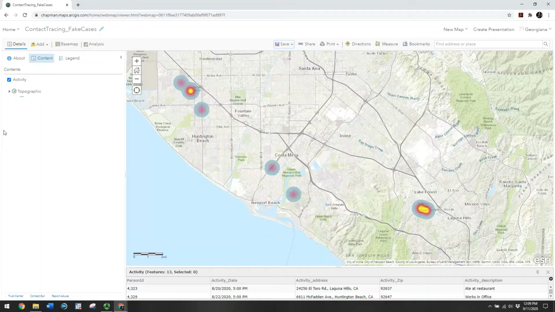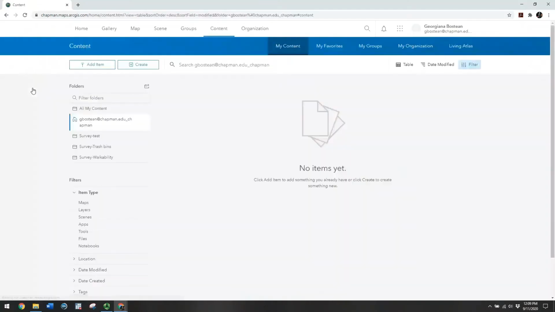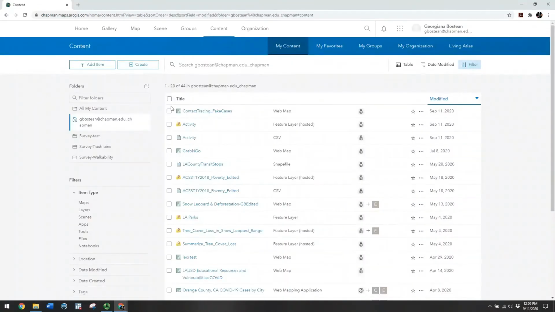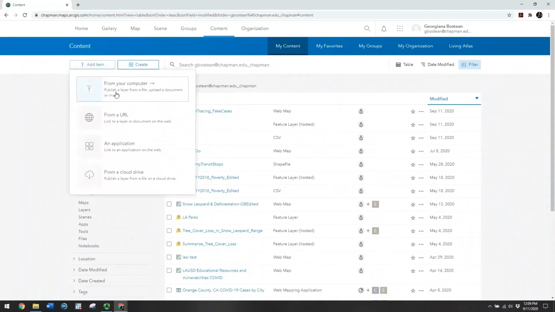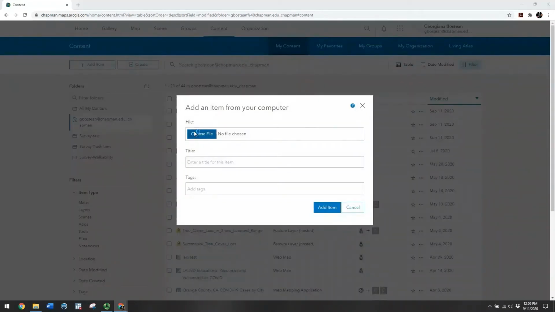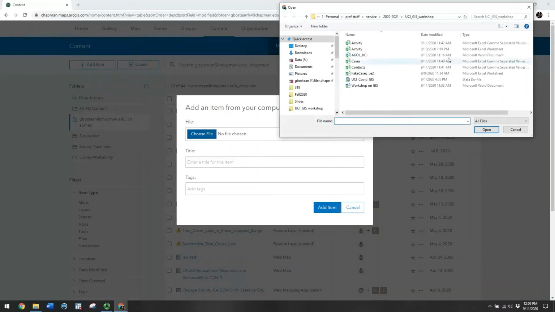All right, so we're going to now go back up to this Home tab and click the drop down and select Content, and we're going to add our second file of content. So we've already added the Activity CSV, and we need to add two more. We're going to add the cases and the contacts. Again, we're looking specifically for the CSV files.